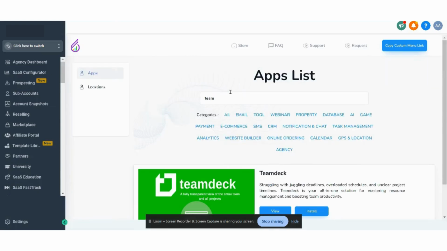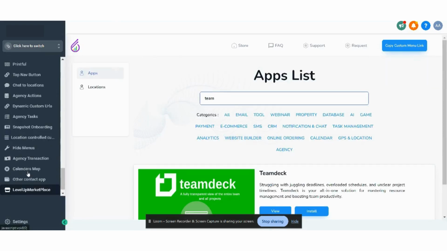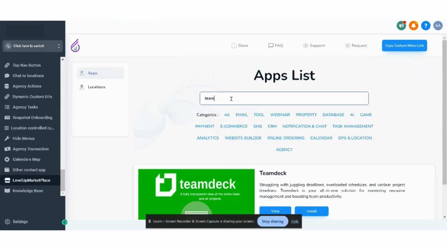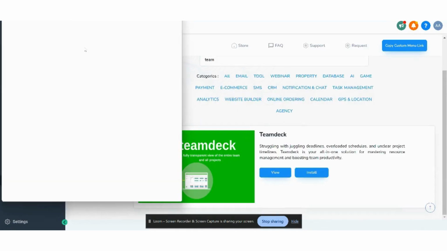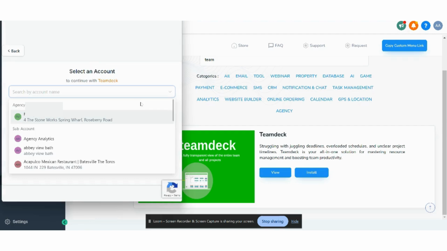To check the TeamDeck app. So first of all, go to the Marketplace and there search TeamDeck and then install it. If you want to install it on all the locations, then install on the agency. Otherwise, you can also install it on a particular location as well.